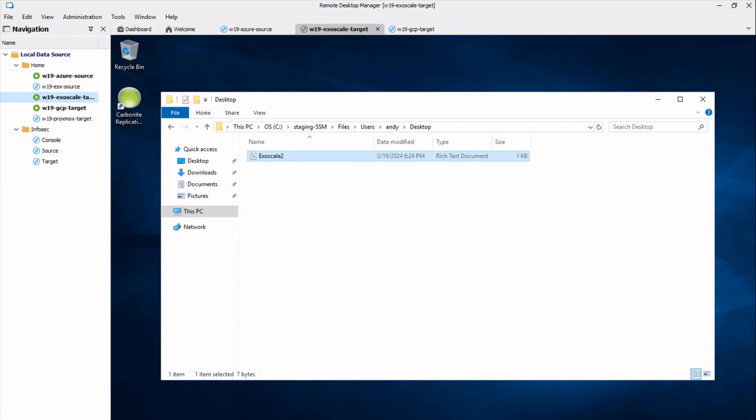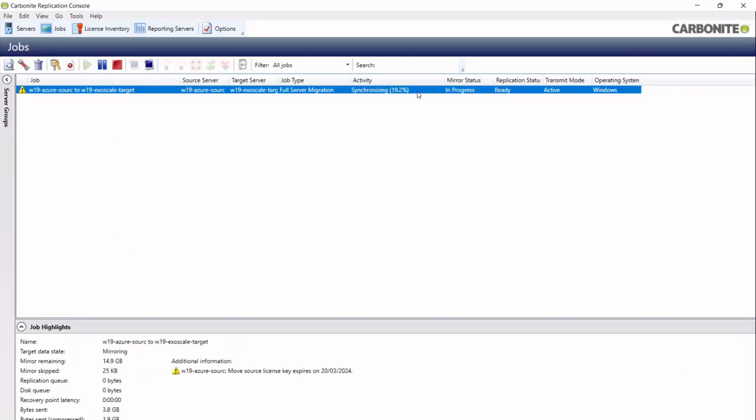As we go back to the replication console, you'll see it's now at about 20%. It's going to take it another 5 or 10 minutes just to synchronize that data, although it's going quite quickly. If you're working with an environment with terabytes of data, it could take a few hours or days to send that over a wide area network.